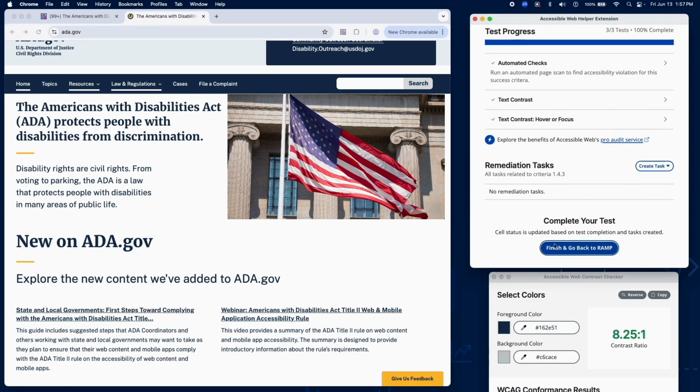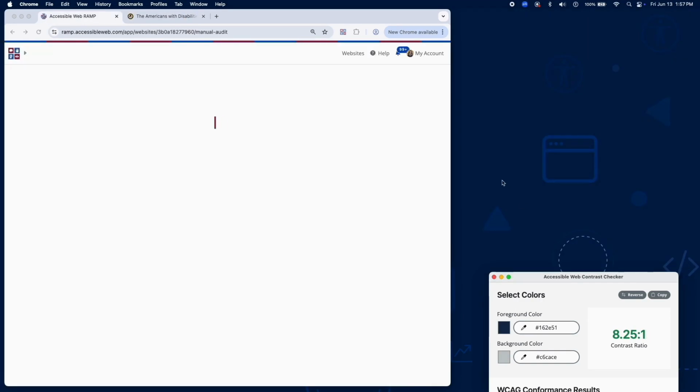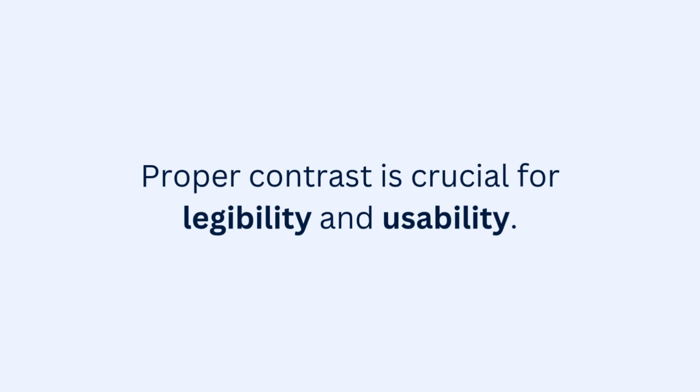And that completes the audit for Success Criterion 1.4.3 using Ramp's Audit Grid and Chrome extension. Proper contrast is crucial for legibility and usability.